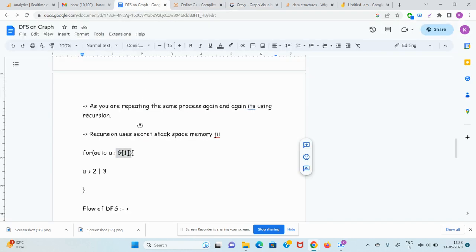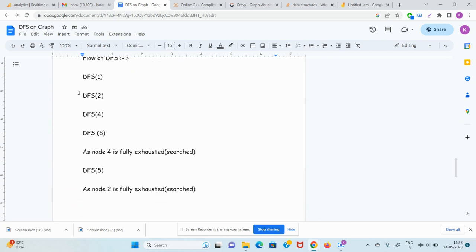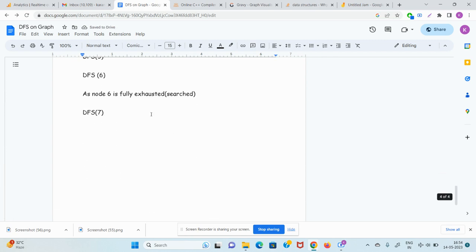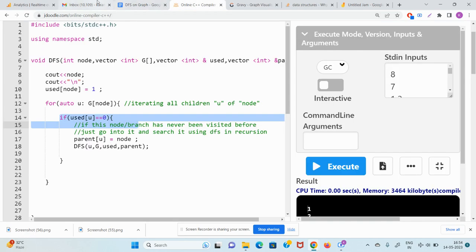Why? Because DFS on 2 was already done, then our DFS of 5 came. So DFS of 2 was done, that's why I set used of 2 as 1. So I will only go to the node if the used of that node is 0. It has never been visited before. So guys, this much in-depth explanation no one in the world would give you, which I'm doing for you guys. So please take the utmost benefit of it.